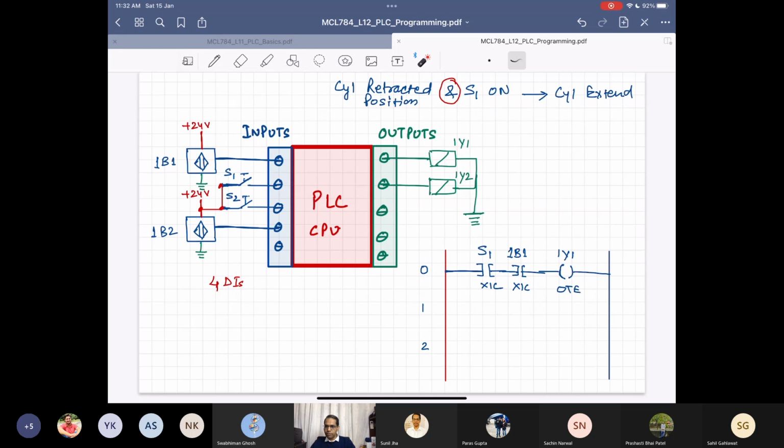I'm sure all of you have now understood this part. You have already done it in the lab also. If you have understood this first rung of the instruction, you have understood 50% of PLC programming. Anybody who has not understood this first rung, how we have written that, or if there's any issue, we'll discuss it right now. Is this clear to everyone?